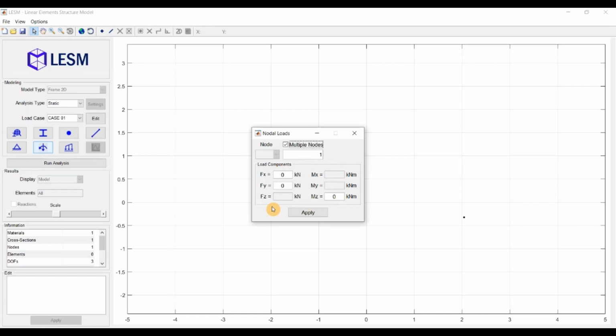As usual, only the degrees of freedom handled by the selected model type are enabled. F stands for force and M for moments. So in this case of a 2D frame, Fx and Fy are the forces in global x and y directions, which are the horizontal and vertical directions in 2D. And Mz is the moment around the global z direction, which is the out of plane direction, and it is the only rotation component in 2D.